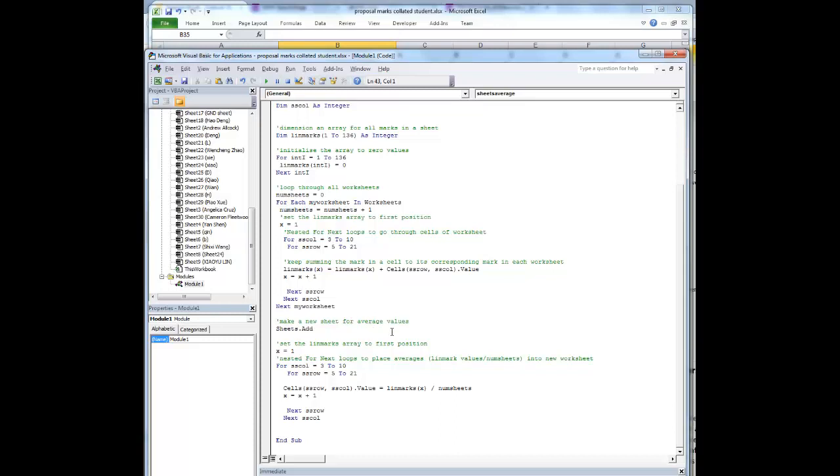Okay, so we've added in the last bit of the code. You can see the first comment of the new bit of the code, make a new sheet for the average values. And again, these are special vocabulary words for Excel. And we've got Sheets, which is the object. So that's a capital letter there, Sheets is the object. And there's a method for it, and the method is Add. So we can just put Sheets.Add, and it'll put a new sheet in.